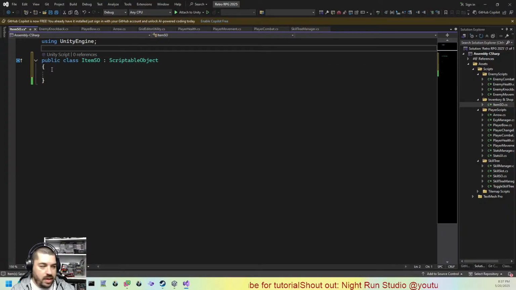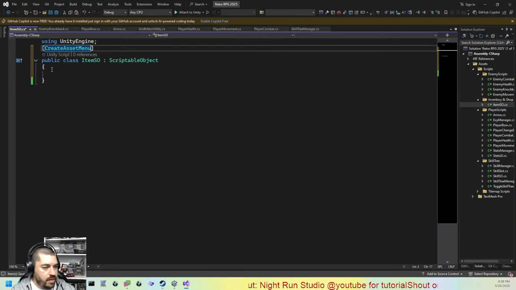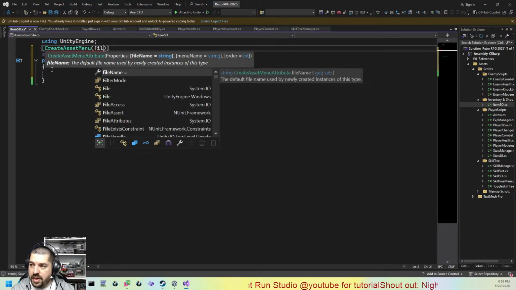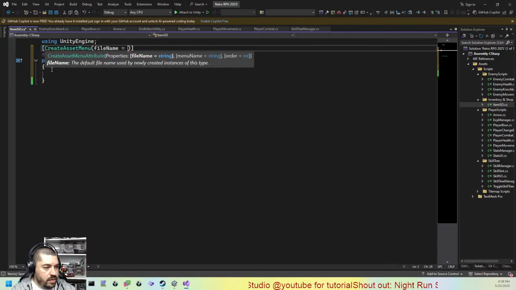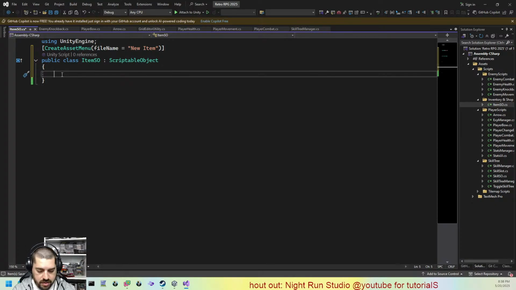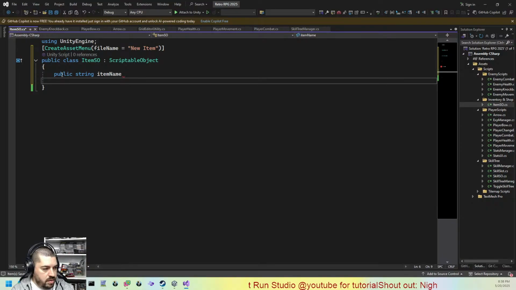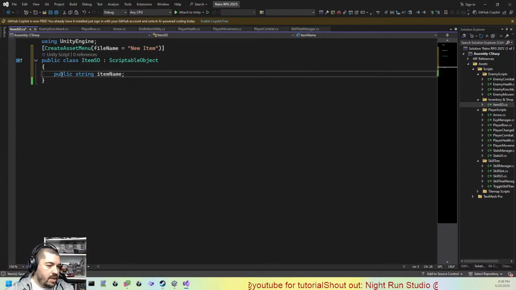We have to create the CreateAssetMenu, fileName equals new item. And this is where we just give it its stats. We begin by making a public string for the item name, as well as another string for the item description. We want to give visual identity to this object, so we'll also have a public sprite, which we can just call icon.